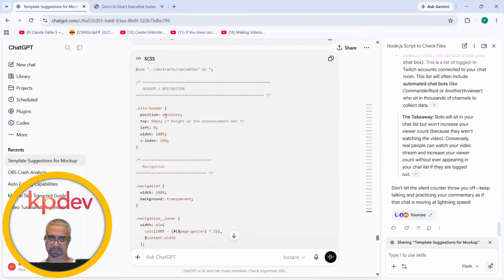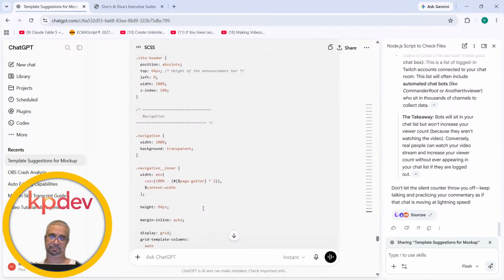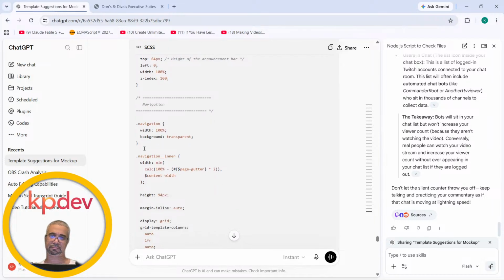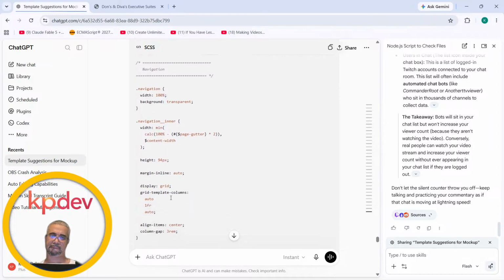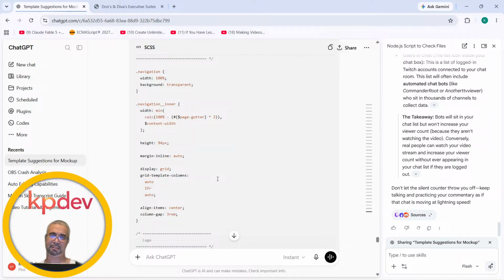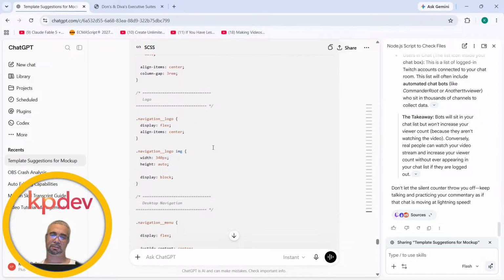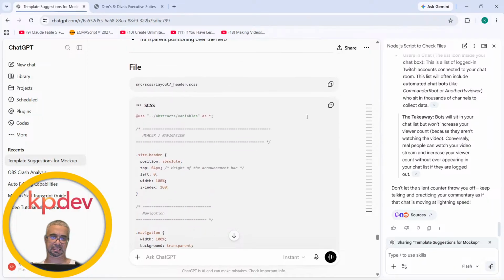I'm not going to go through each and every block of code or rule. The site header is position absolute, 64, height of the announcement bar, left 0 with 100%. Z index, we're going to make sure it's on the front. Navigation width is 100%, background's transparent. Navigation inner. Something's telling me that this is the modifier. Or probably is the element. All right. I'm thinking in the BEM system, right? Structure. All right, guys, let's go ahead and copy this. This is a lot of code right now.